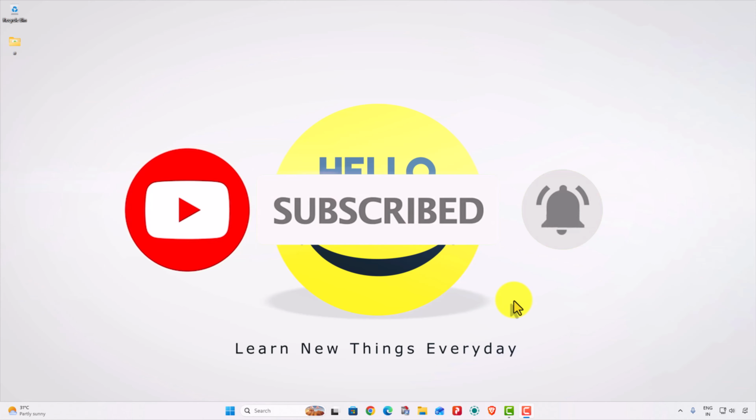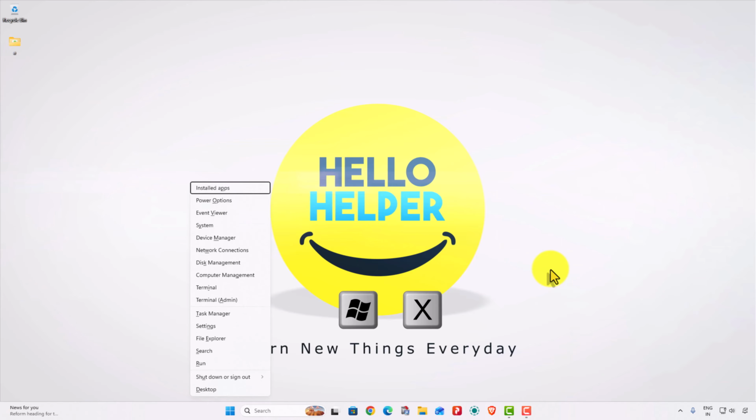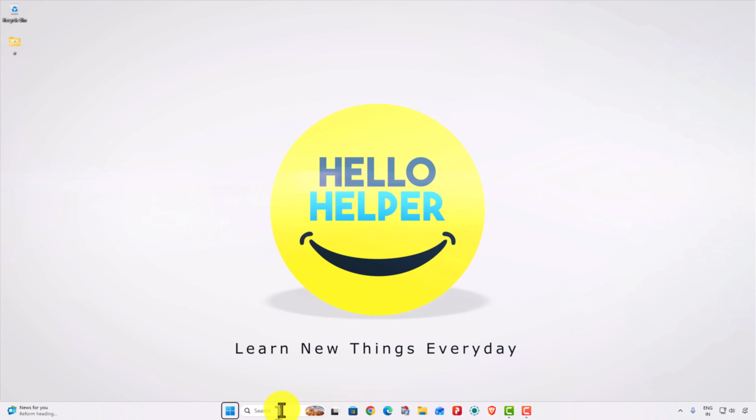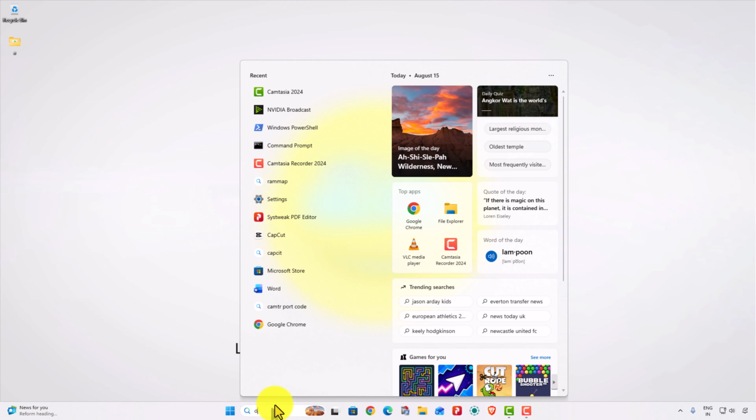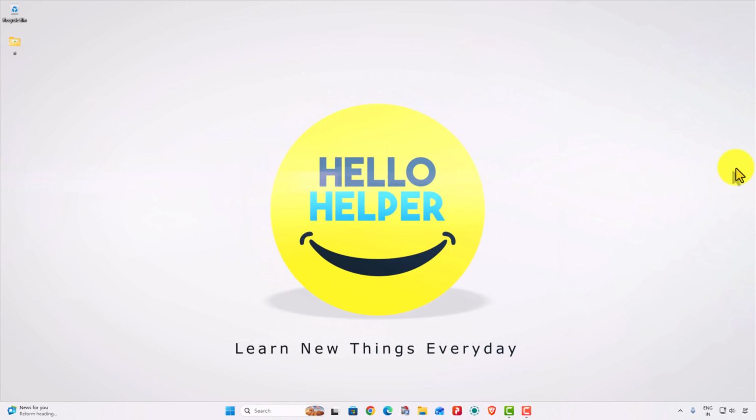So let's get started. First we are going to open Device Manager. You can use the keyboard shortcut, Windows key and X. You will get this option, and then click on Device Manager. Or friend, you can directly search here for Device Manager like this and simply click on it.